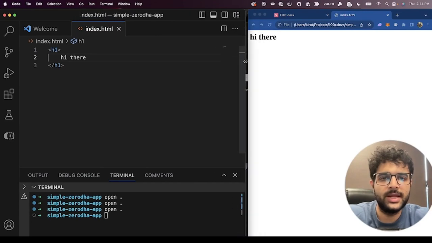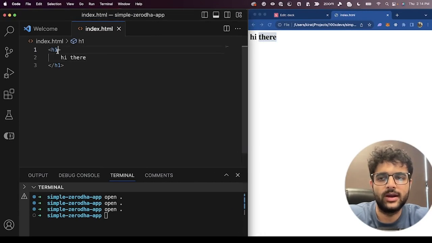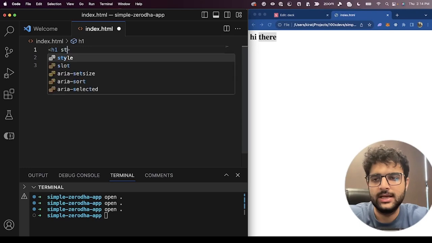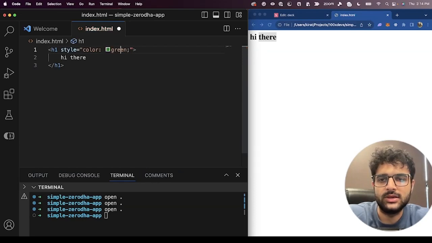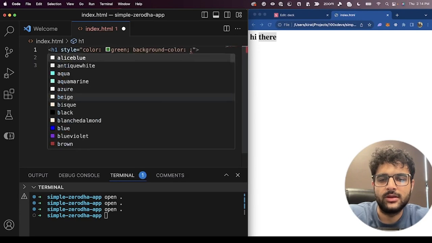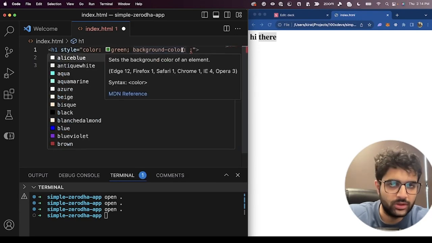Just this gives me a plain vanilla hi there text. And if I want to add a color to it, what's the syntax? It is style equal to whatever I write inside these double quotes, separated by semicolons are my various style tags. What am I adding? A color, let's say green, and I don't need to have quotes here, and a background or background dash color, both work.